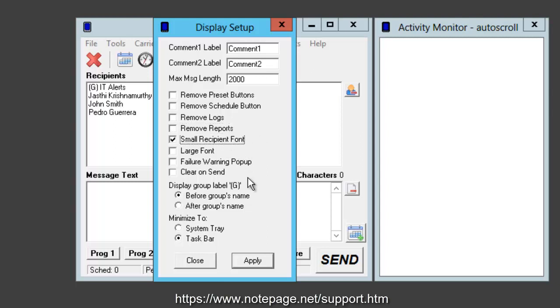Small recipient font will make the text of recipients and selected recipients much smaller. If failure warning pop-up is enabled and a message fails to send, a pop-up warning message will display. If Clear on Send is enabled, when the Send button is clicked, the selection in the selected recipients box and the text typed into the message box will be automatically cleared.